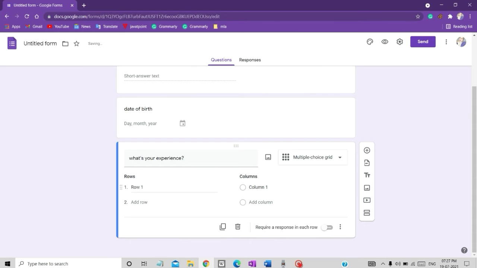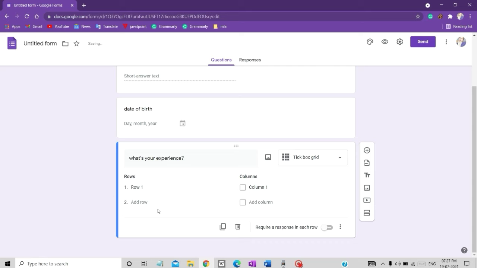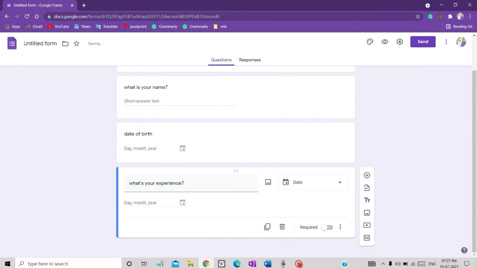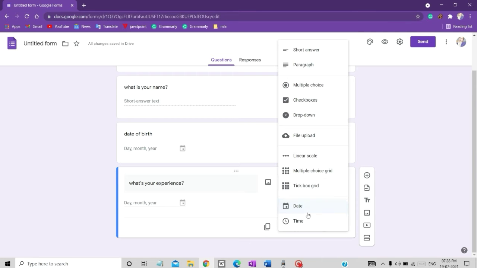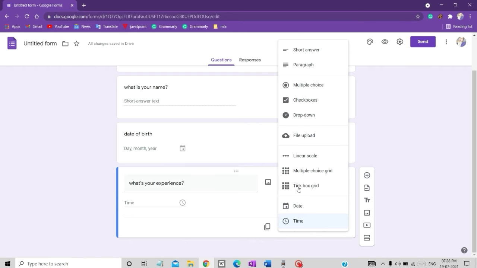After that there is multiple choice grid in the form of table, in the form of grid that will get created, in the form of rows and in the form of columns. After that there is tick box grid also in the form of rows and columns. Then date, which I have shown you in the form of day, month and year. Then time, in the form of time he has to show.